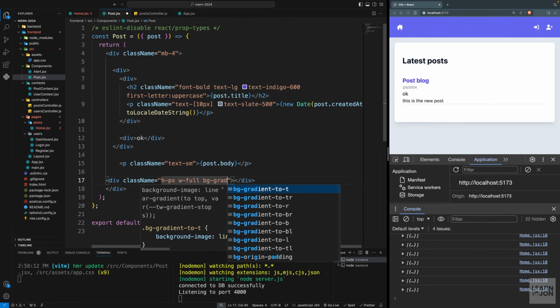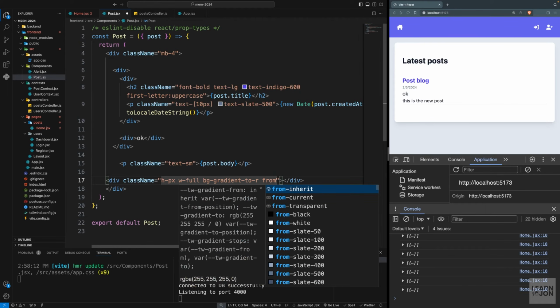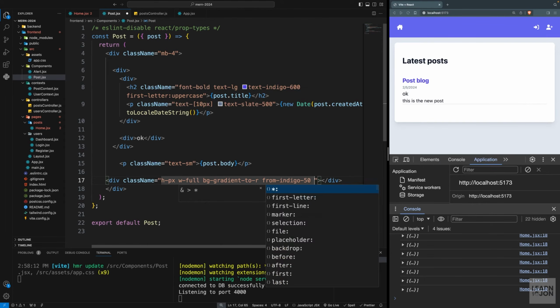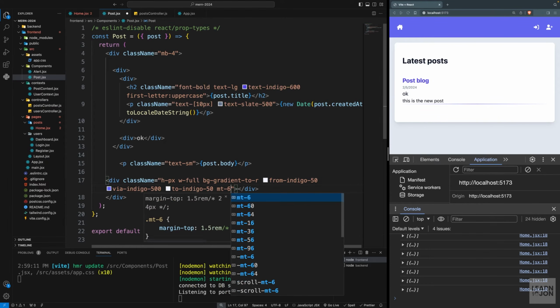The background is going to be a gradient to right or to left. It doesn't matter. And the color, you can choose the colors, but we are going to start from maybe indigo 50 via indigo 500, then again to indigo 50. So if I save it, you can see we get this nice line, and we can just play with the margin. So let's say margin top 6, and there we go.